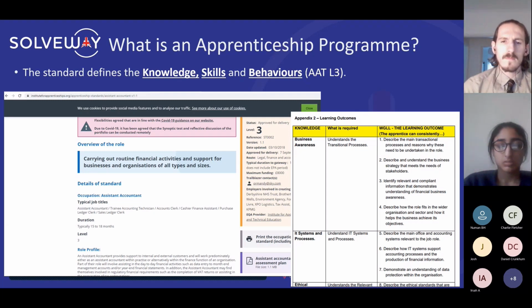And they sat down and said, right, what does a level 3 accountant look like? What does an information communication technician look like at level 3? And they said, what knowledge, skills and behaviours should they be able to demonstrate or be competent in at the end of their programme? So every single training provider, it doesn't matter who you go to, has to adhere to the same standard. So as a training provider, I would look at this and this dictates what I'm going to be teaching you and what I'm going to be educating you in.